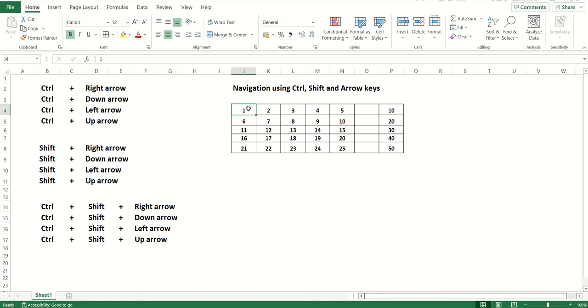cell swiftly. So the main thing over here is that Excel makes us reach the last cell before an empty cell. So right now I am on 1, which is cell J4. I want to reach 5, which is in cell N4. For that, what I'll do is keep the Control key pressed and press the right arrow key. See, I've directly reached the end because the next cell is empty, and I didn't reach over here because Excel breaks before the empty cell.